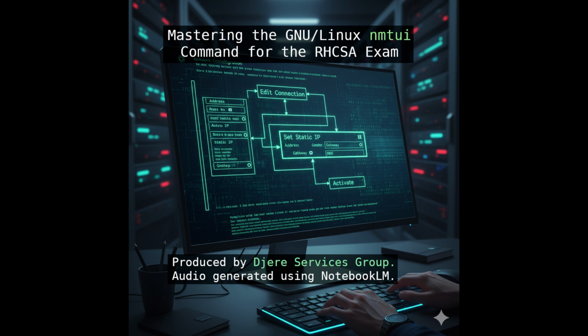And that brings us neatly to task 2, using the Activate a Connection menu. Right, the second option from the main nmtui screen. You go back to the main menu or hit back from the edit screen, select Activate a Connection, hit enter. You'll see your list of connection profiles again. Notice anything different here? Maybe an asterisk? Bingo. The currently active connection profile will have an asterisk next to its name. That's your visual cue for what's live right now.